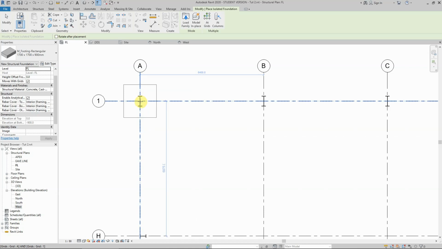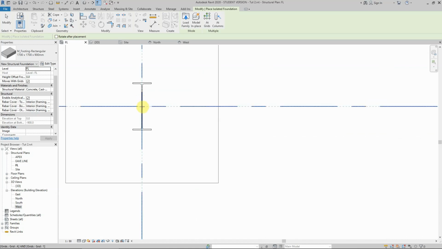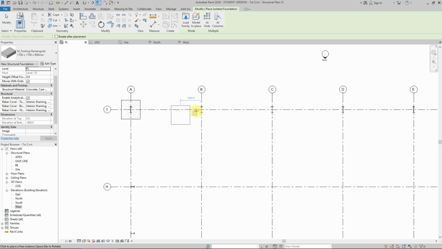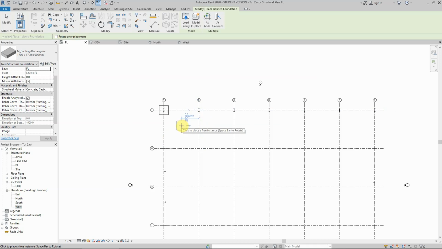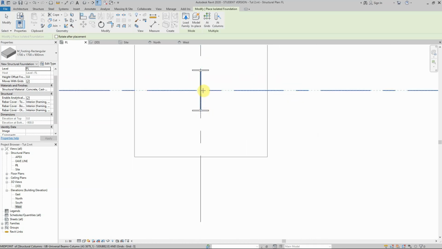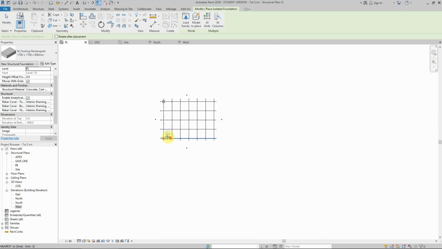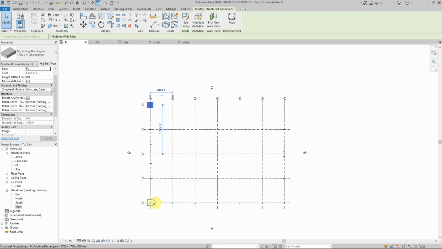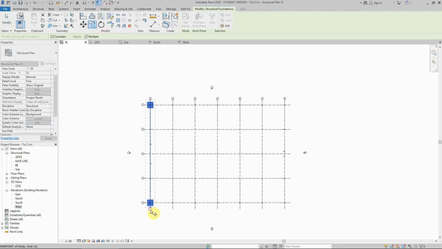Those will be located obviously in the center of these columns, in the intersection between the grid lines. This first one. Maybe I'll add another one here. All I can do is just press escape a couple of times, select them both and copy them. Got multiple and constraint ticked.